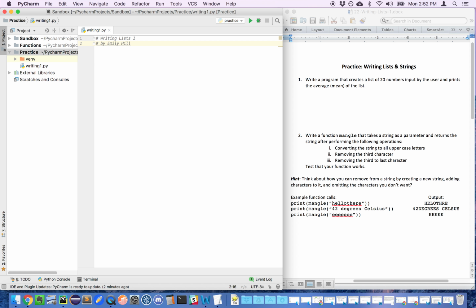And there's a couple different questions here. So let's just start with number 1. This is to write a program that creates a list of 20 numbers input by the user and prints out the average or mean of the list. So this is going to be problem number 1.